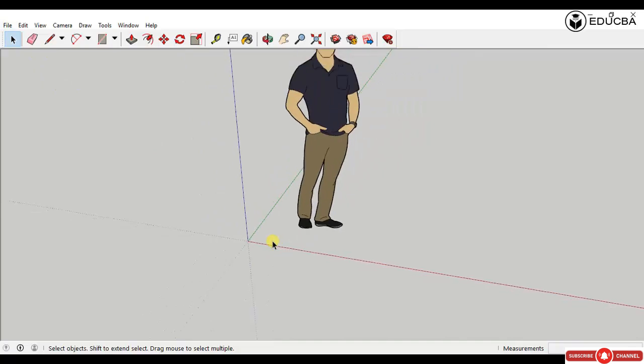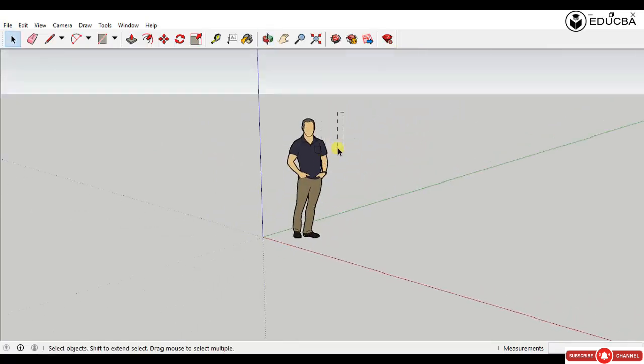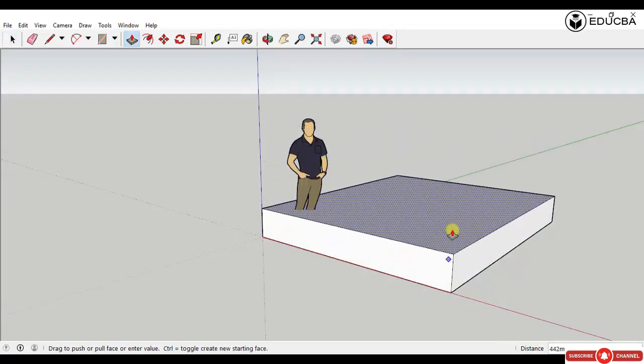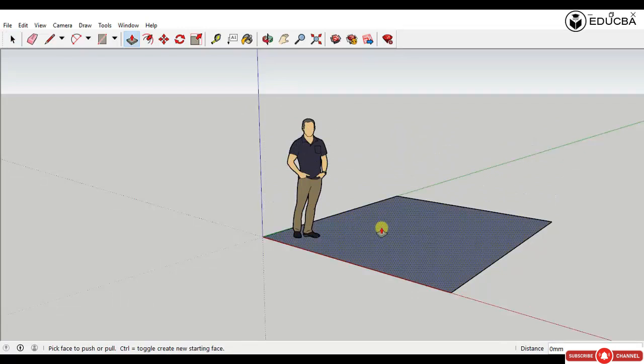Now, this person here will always be in your beginning model. This is there just to let you know your proportion of drawing and what your units are, to know how your project is going to look in terms of human size or proportion. So if I'm making this rectangle, how proportionate is it going to look next to a human?